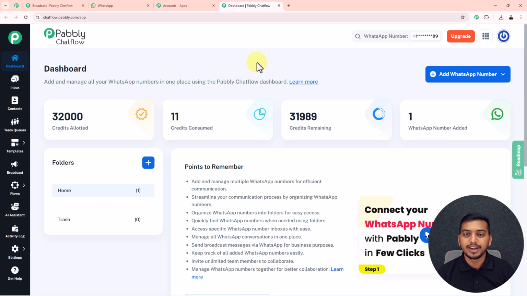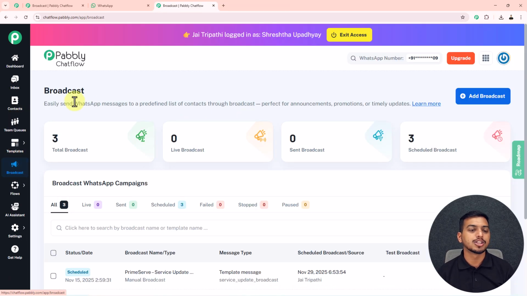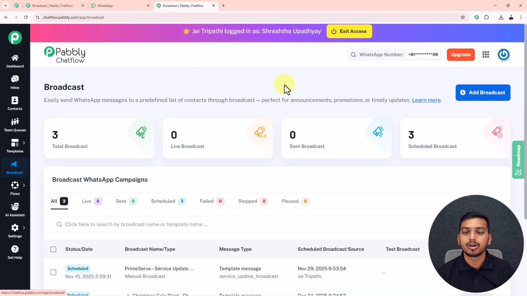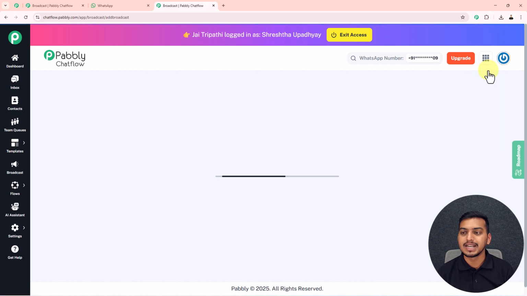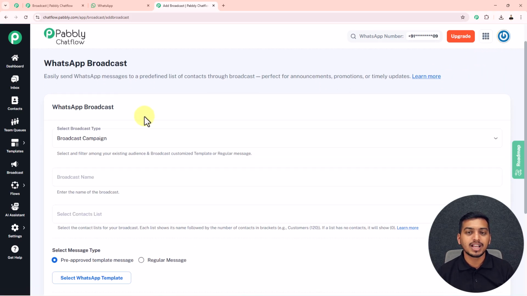After you have added your WhatsApp number, to start creating a WhatsApp broadcast for yourself, you have to go on the left side here and select broadcast from here. After that, you will get directed to this broadcast page, and in here you can see these are all the broadcasts that I have scheduled for myself. Now to start creating a new broadcast, I just have to click on this button given on the right side here. After that, you will see that now I can create my broadcast from this particular page.